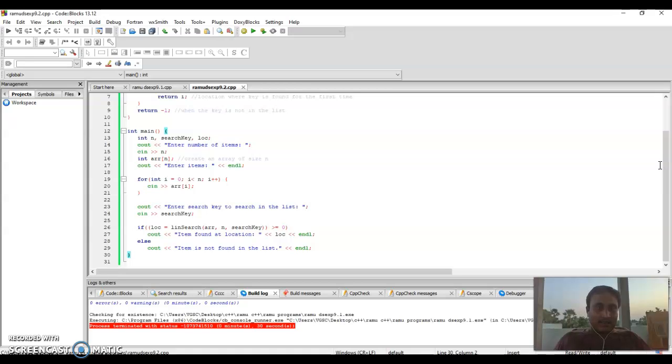Cout enter search key to search in the list. Cin search key. If loc is equal to linearSearch(array, n, search key) is greater than or equal to 0, cout item found at location loc + 1, else cout item is not found in the list. And let's run the program.